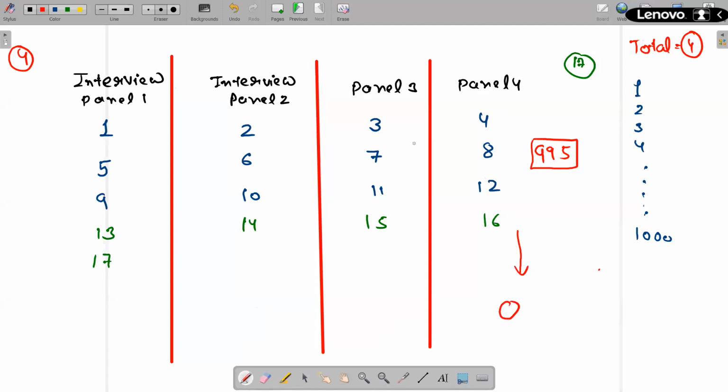If you divide any number in this row with 4, then you will get remainder 3. Try yourself: divide with 4 and check what the remainder is. And if you try with this row, you will get the remainder 2. And if you divide this, you will get the remainder 1. So I'm directly getting that 17 mod 4 gives 1, and 1 basically means that the interview panel is 1.